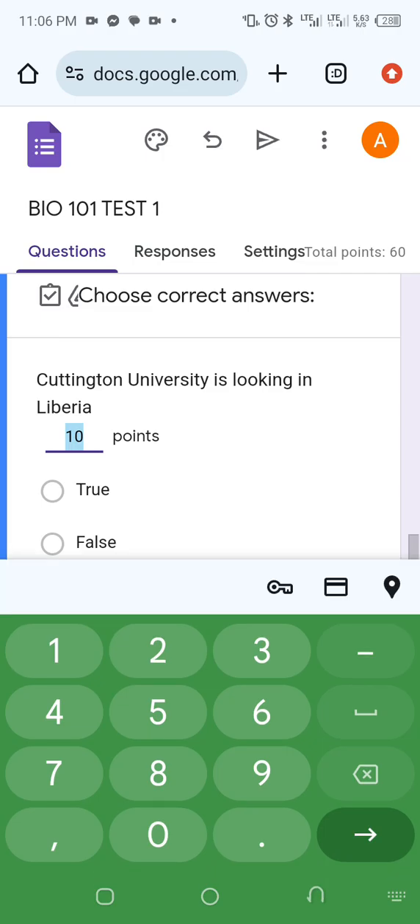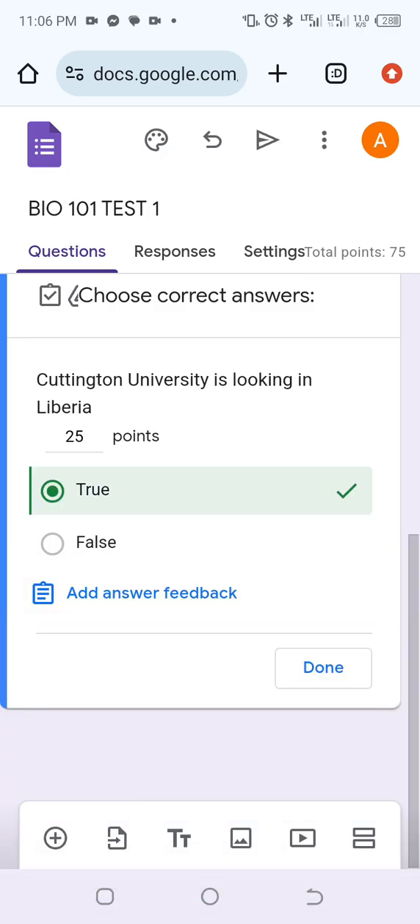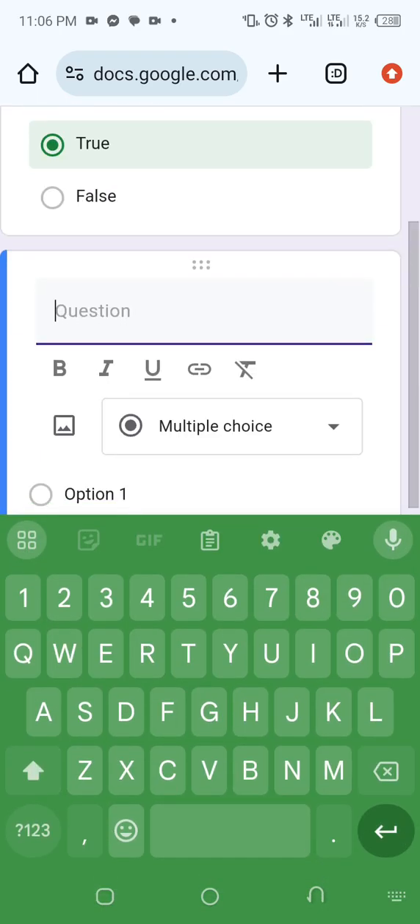I'm going to give 25 points for this. 25. Right? But the answer is actually true. Cottington University is located in Liberia. I click on true and it's highlighted. Well, I'm done with this. I can now go to the next question by clicking on the plus sign just below the lower left corner of this page has the plus sign, and therefore I click on the plus sign. Now it takes me to another question.